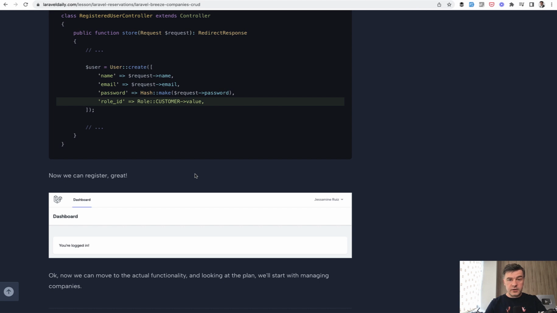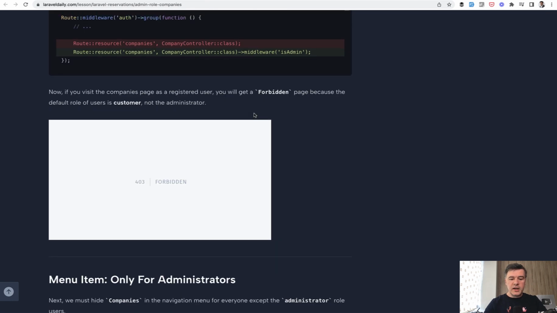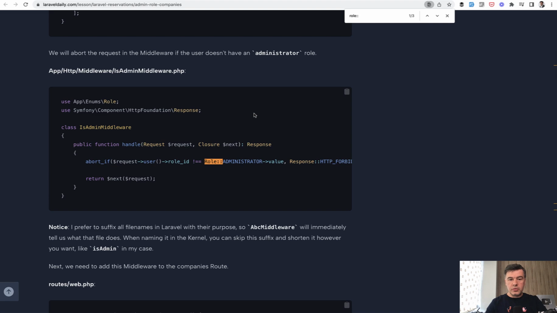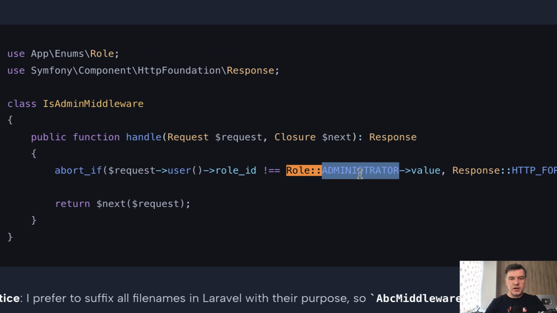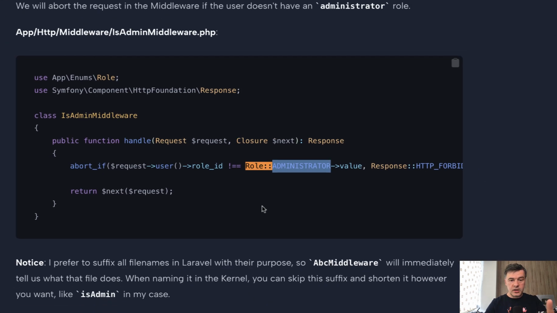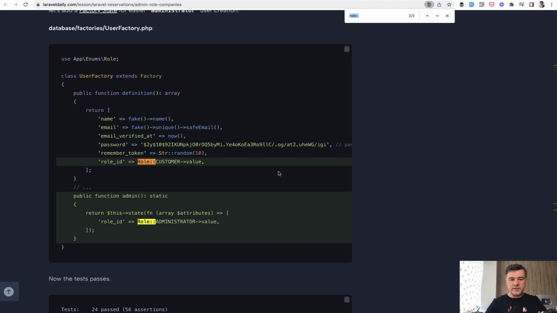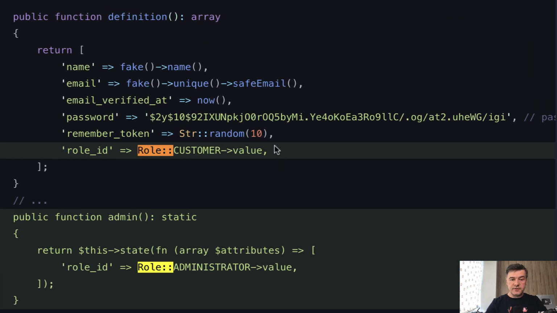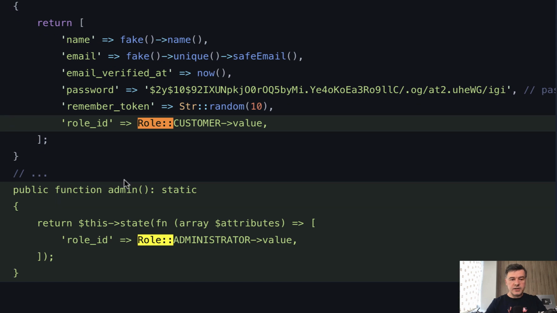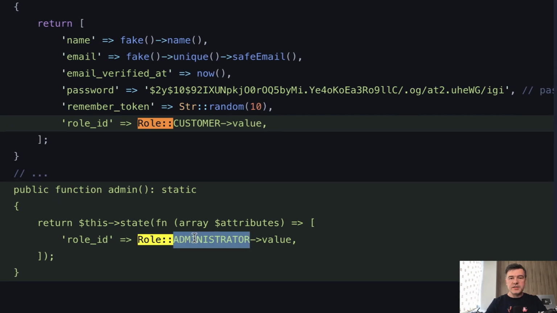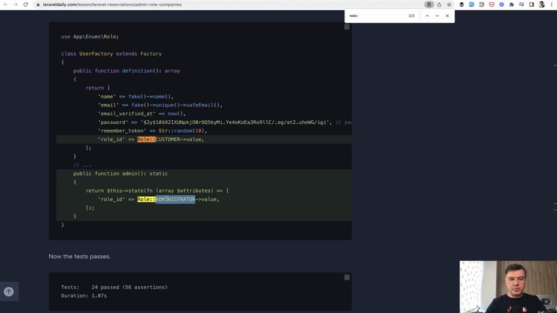And now if we move on to further lessons, that's why I told you that it's not one free lesson video, it will be a combination. So for managing companies, for example, we can search for Role::, and in the middleware, we need to check if the role is administrator. So again, would you rather have a number 1 here or a readable constant of administrator value? And this is not the only example in this file. In the factory, we can assign the default role of customer and have a separate state of admin with role administrator. So typically in projects, there will be multiple places where you would check, define, or use those values of role ID.